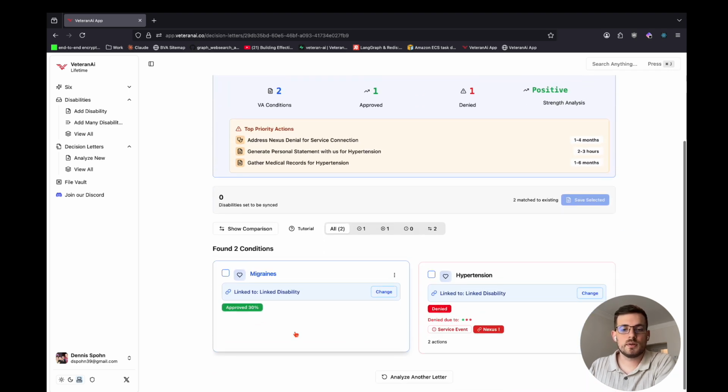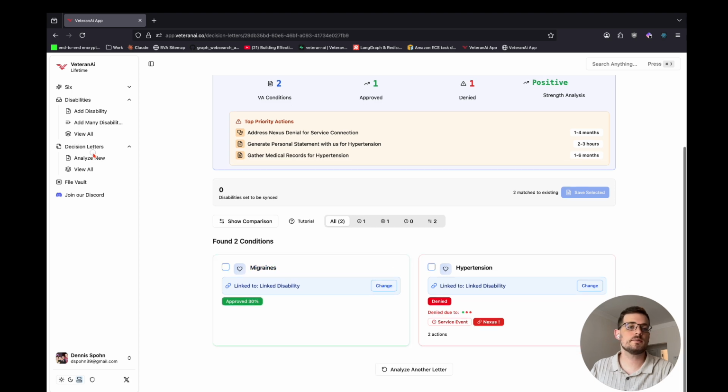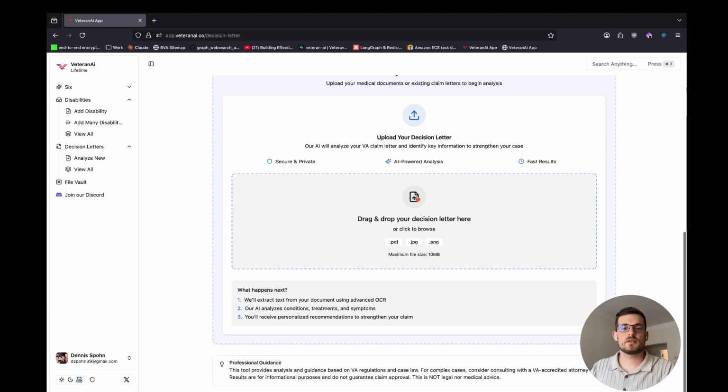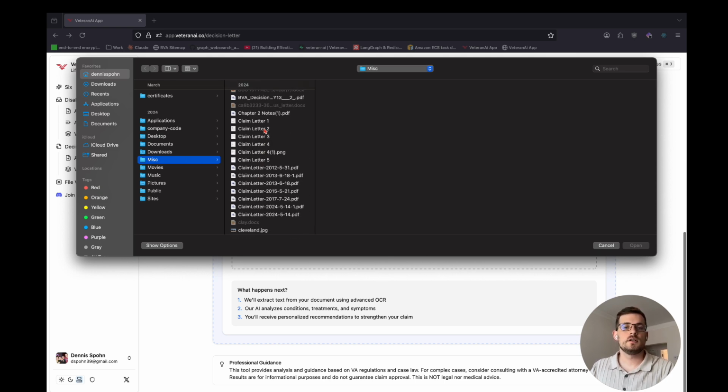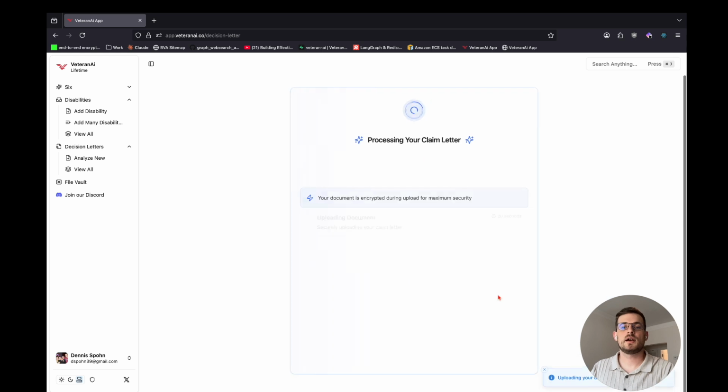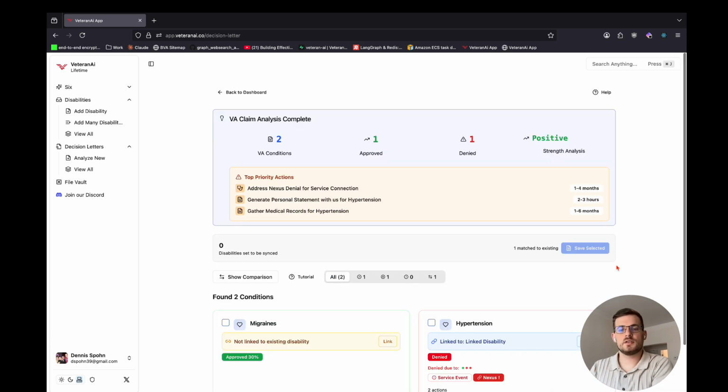And one last little bit, you can see here now it's linked to this disability. If you're doing this for a second time, let me give a quick demo of that. Let's say that you already had migraines in the system. So let's go ahead and just reanalyze the same letter just to show you how this works. Okay, so we just got done rerunning the same letter, just to show you what can happen.